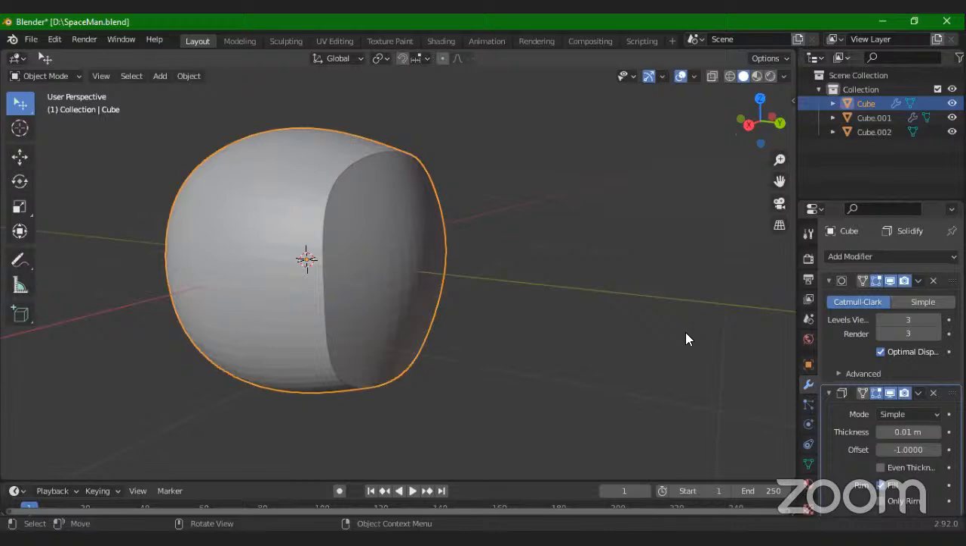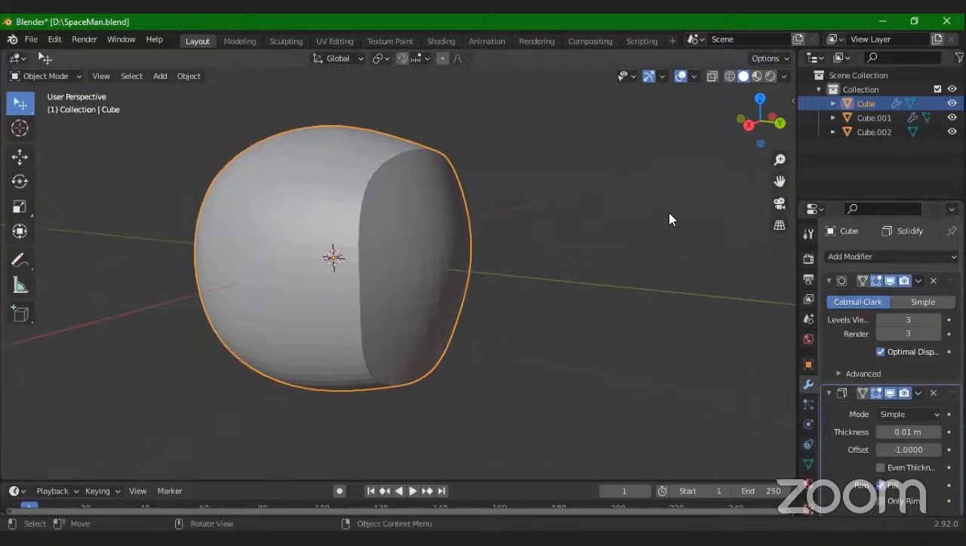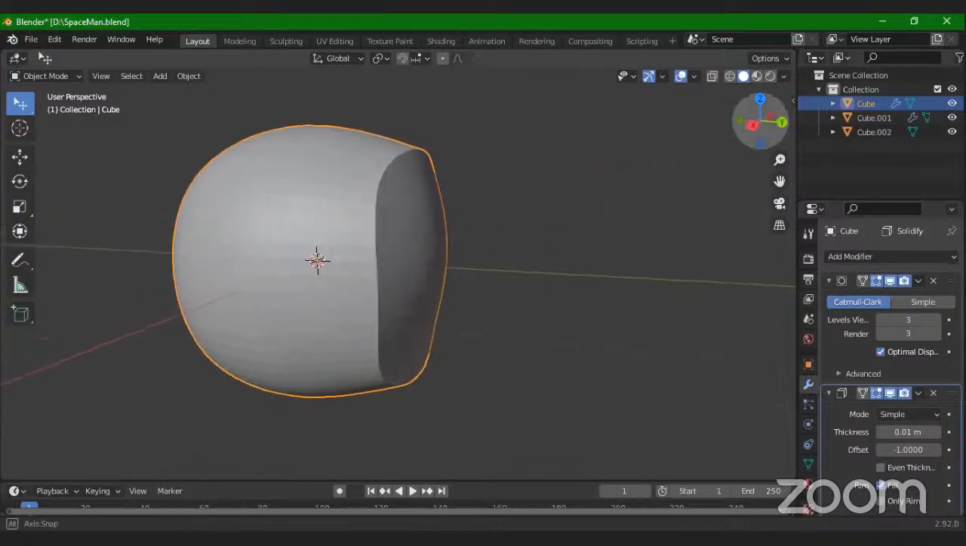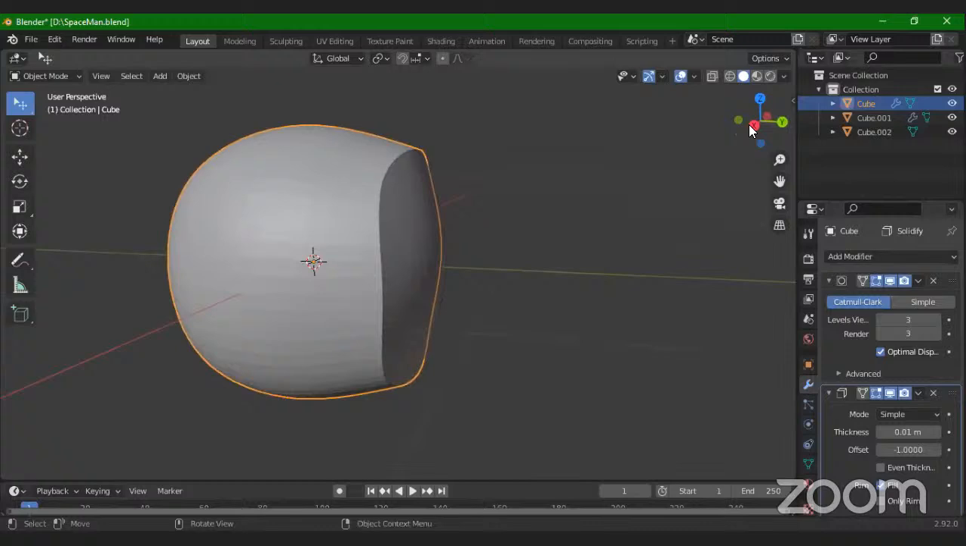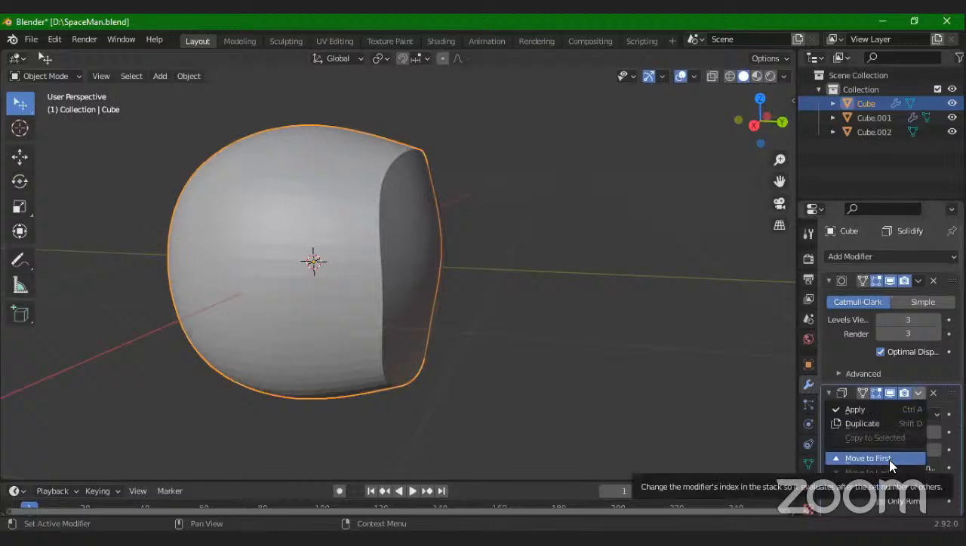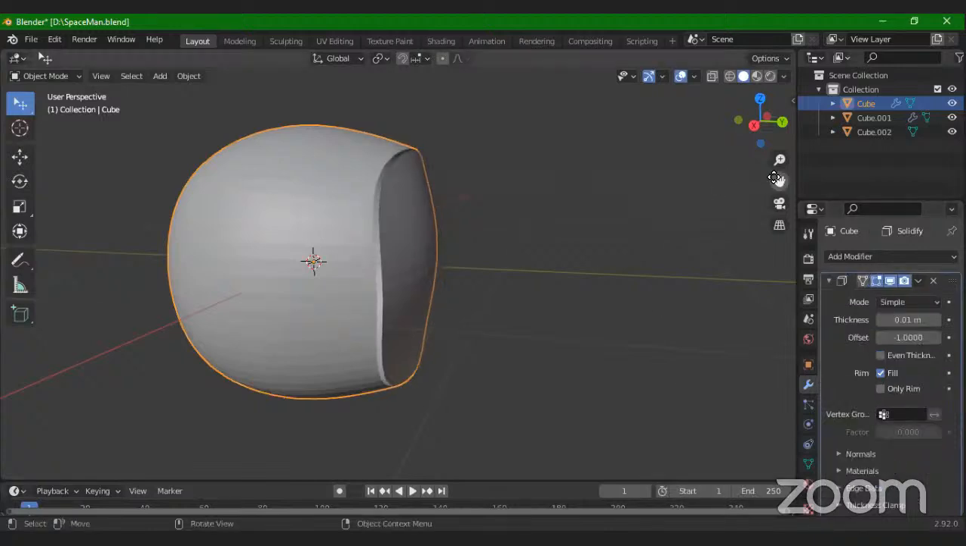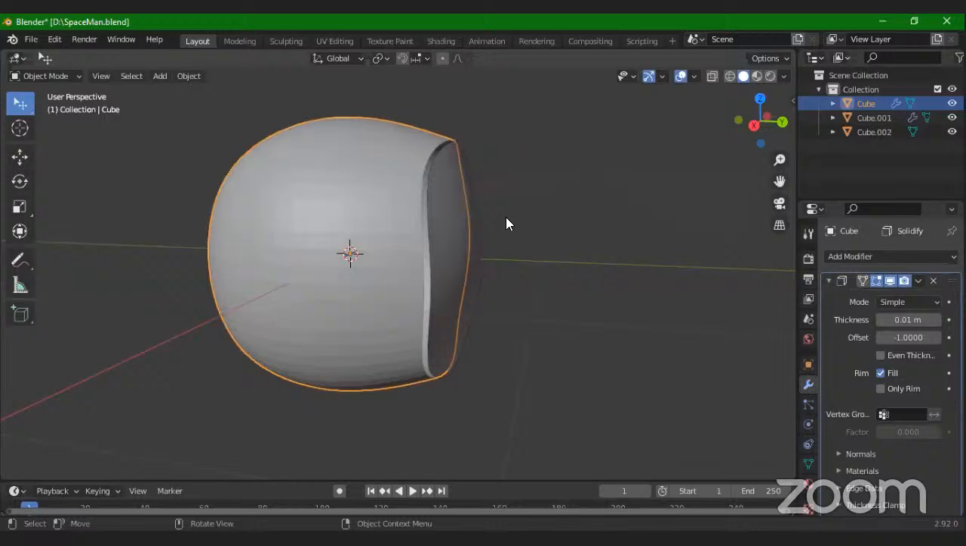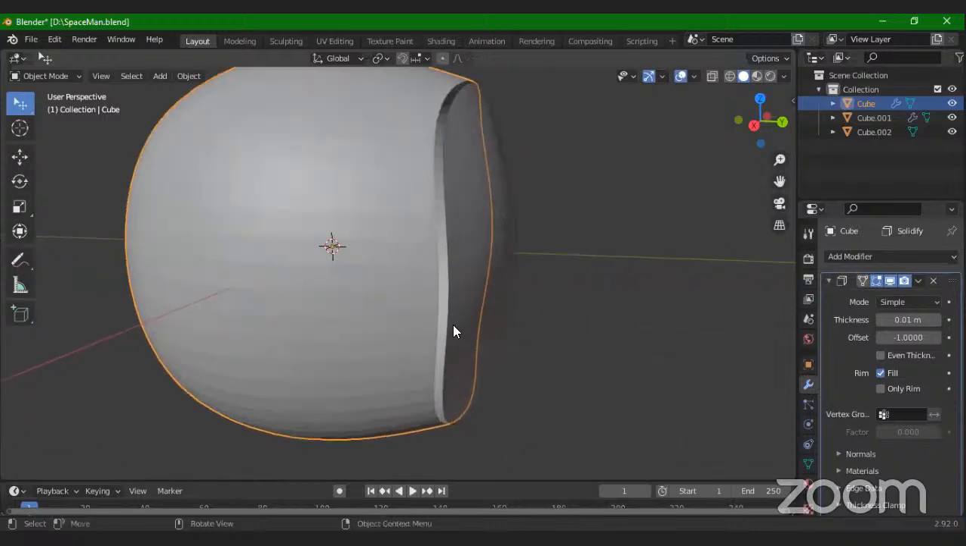Guys, please focus on my screen once, then you can continue on your work. Currently I've applied the solidify modifier, and you can see no changes. It is because we have first used the subdivision modifier, that is for smoothing our object, not for the thickness and depth. So what we have to do is go to the solidify modifier here in the box, and we don't have to apply it, we have to move it to the first. Guys, can you see the changes? Before, we didn't have the thickness on our helmet, but now we have.